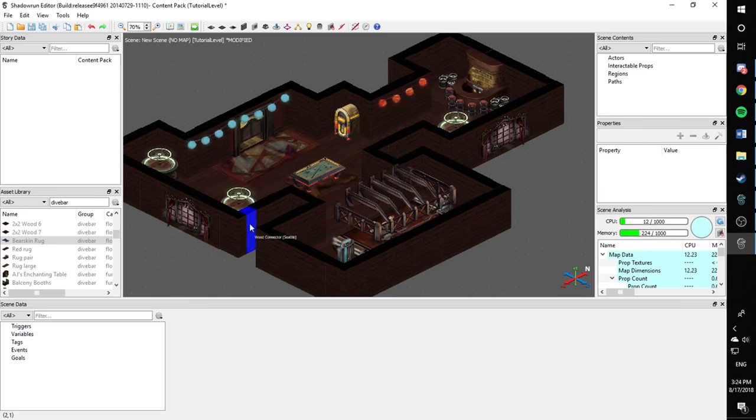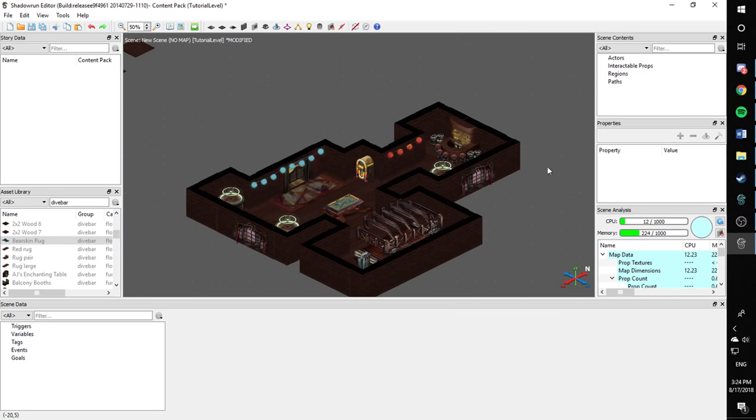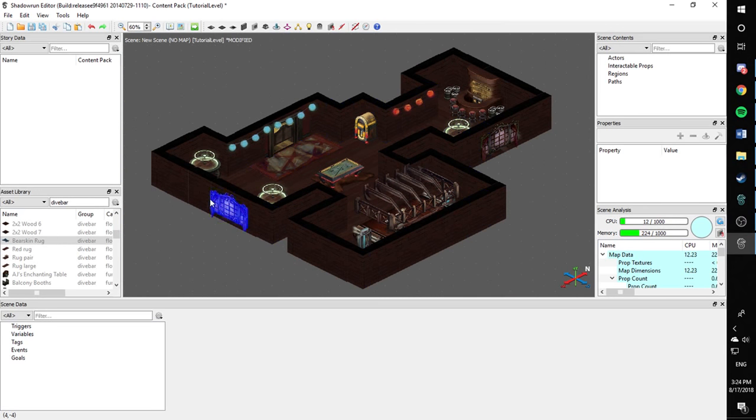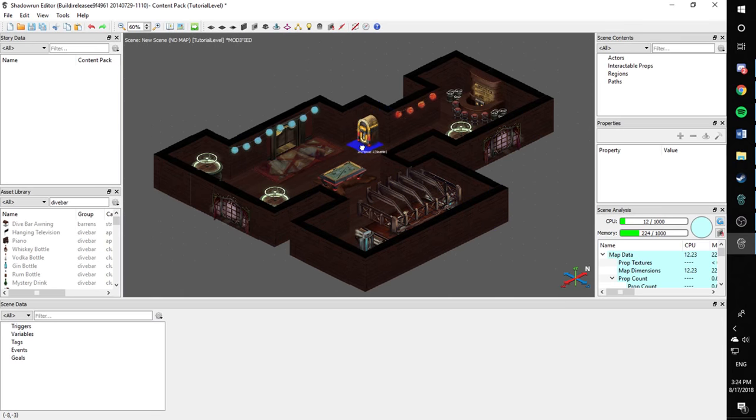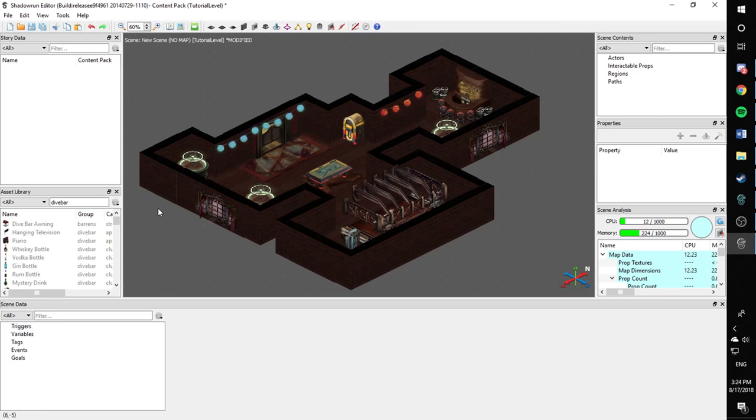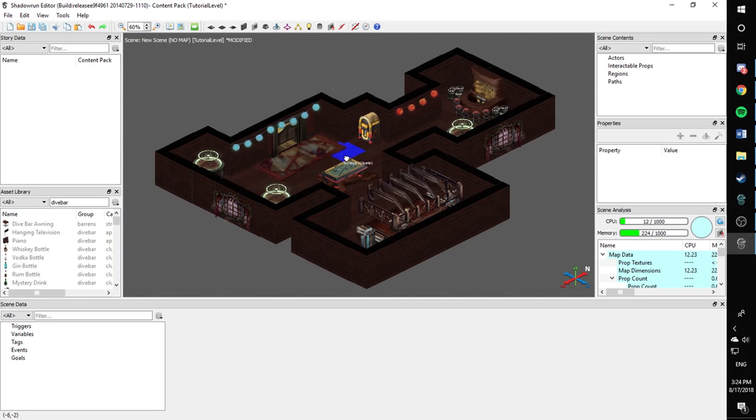This is the basics of using the Shadowrun editor, just kind of making your own little map, right? You go through and you do whatever you'd like to do. You don't have to make this. You can make something else completely, right? You can do what you'd like. But this is what we have so far.